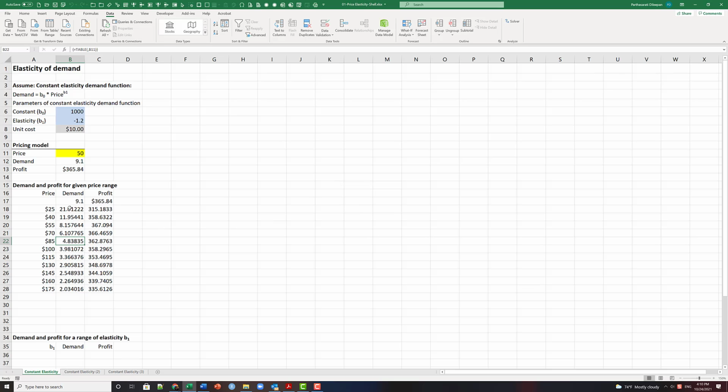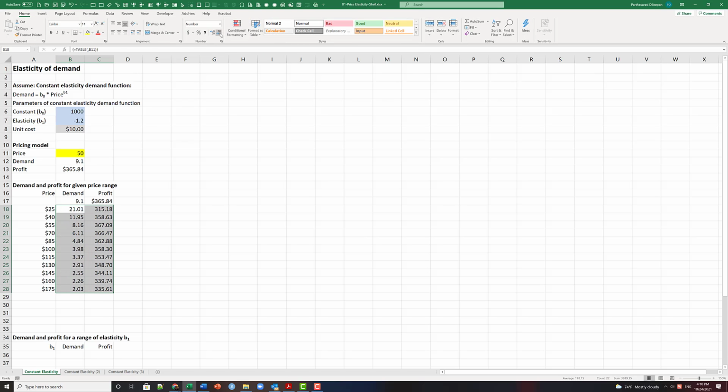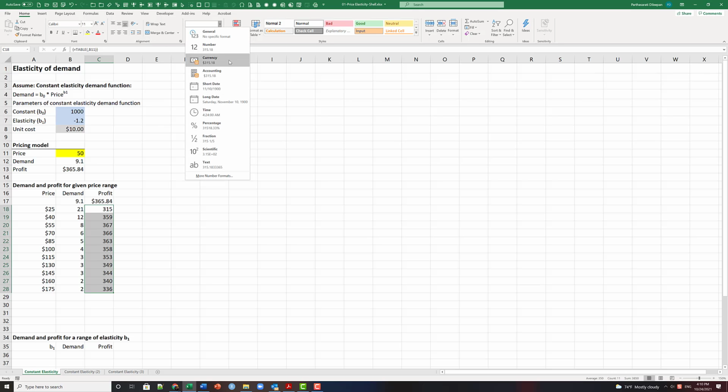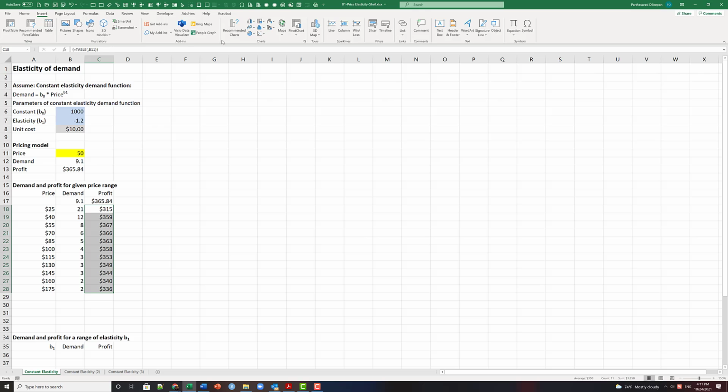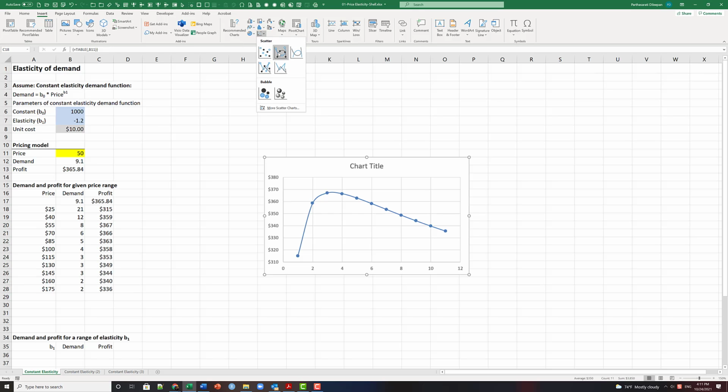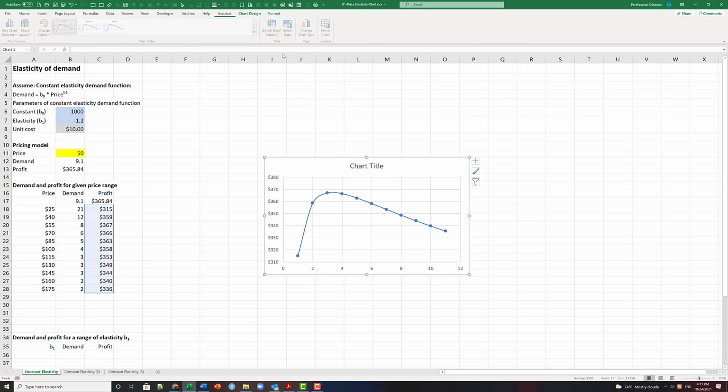Okay, so let me format this. I want to make this into currency format. And as you can see, profit increases and then it starts to decline after this point. And we can plot this to see how it looks in a graph. Say we want to plot like that, right?